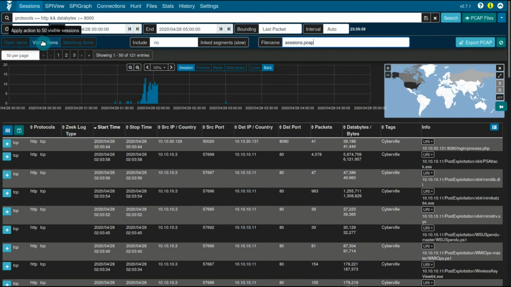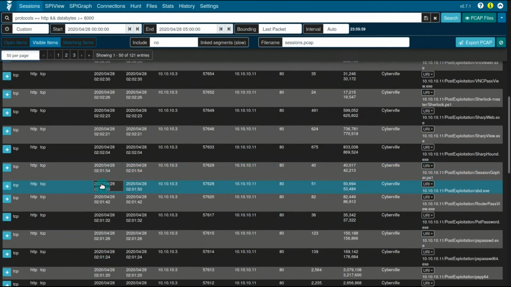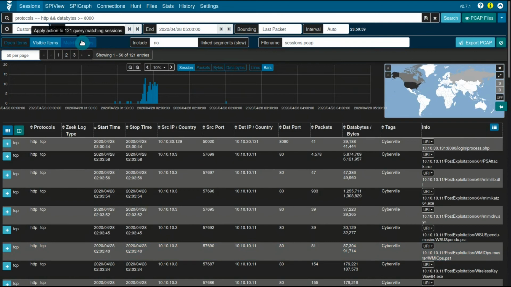Visible items, you see that I am looking at 50 sessions because we're paginated here at 50 per page by default. And so visible items is just what I've got on the page here with me. And then of course matching items is anything that matches, these 121 sessions that we got from these filters here and the view. So that's what we want. We're going to click matching items. Linked segments is basically stepping one degree of freedom out from these exact sessions. We could refer to the Arkime help to get a little more detail on that.